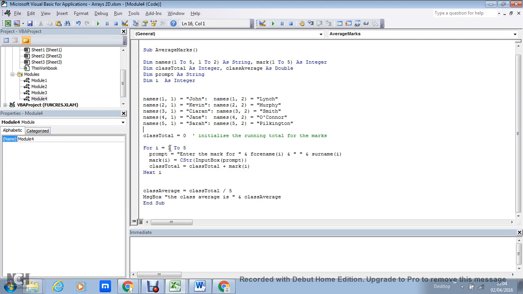So this time we go through for I is equal to 1 to 5, and this time I just say that's I comma 1, and sorry, I put names in here as well instead of forenames, and I put names in here as well, but in this case it's the second column. So if you remember, this is the first name, that's the second name. The first name is in the first column, the second names are in the second column. The rest of it stays the same.